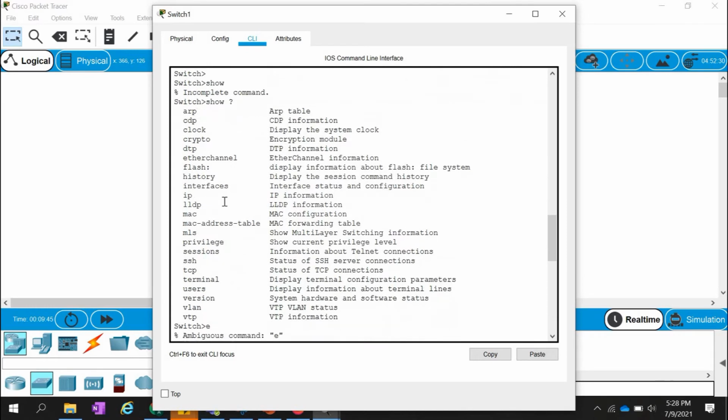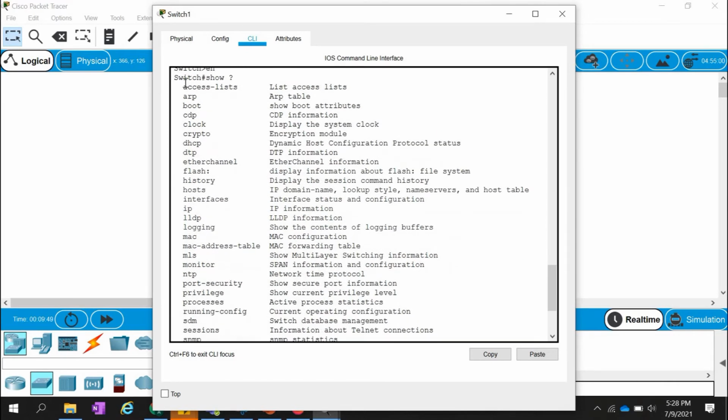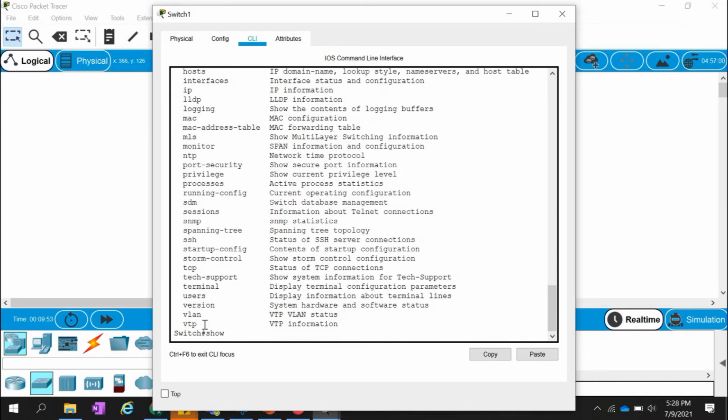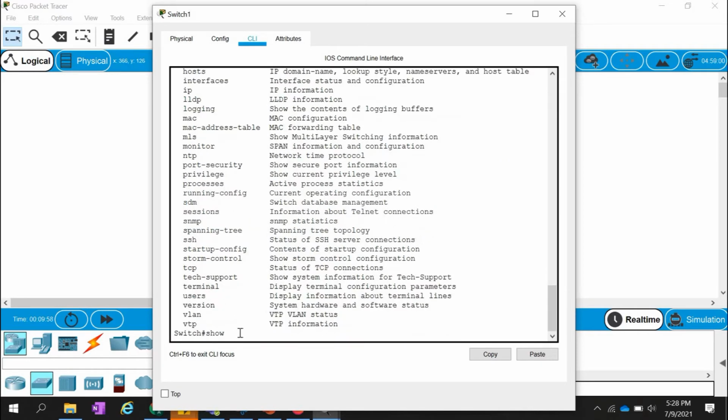Here we have this much only, right? ARP to VTP, and here it starts from access list and ends with something VTP as well. But you can run a greater number of commands from the privilege mode. So obviously it is giving you more access than the normal one.